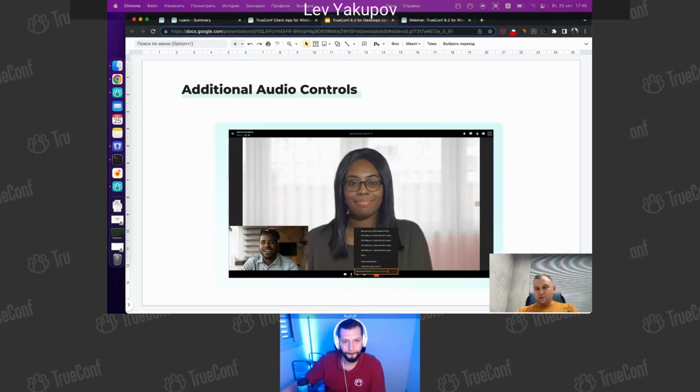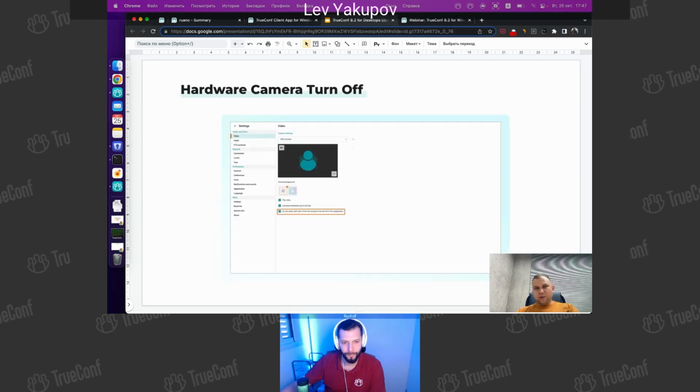Additional audio controls, we just showed them to you. Hardware camera turn off. Yes, just explained this to you.